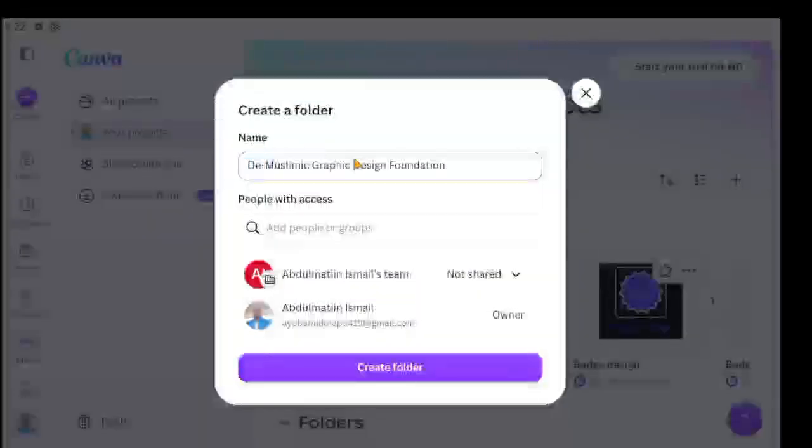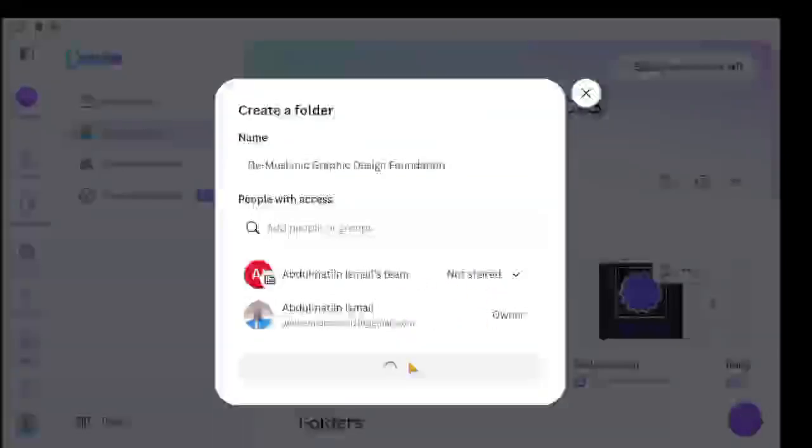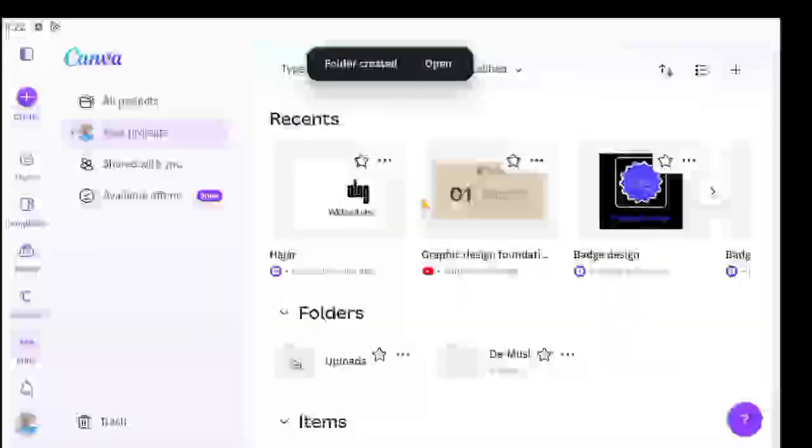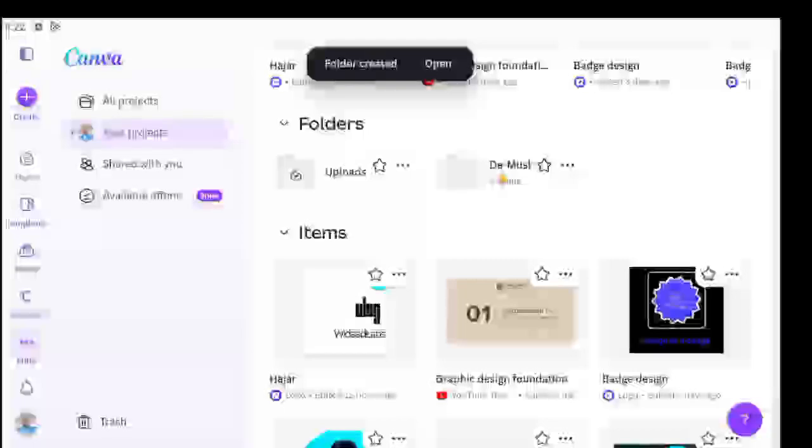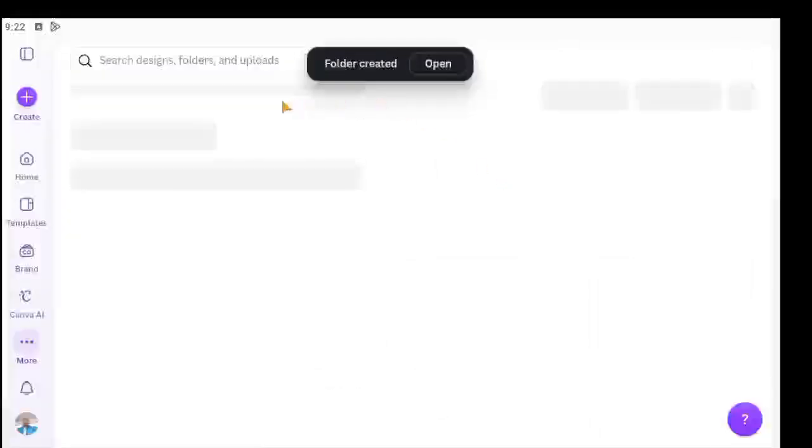Let me paste the name I want to use. Then you can add people to it. This is my own email. Okay, so I've created the folder. If you scroll down, you will see the folder over here. Click on it to open it. When you open it, you can now create a design inside that folder, and you can also move a design into a folder too. I'll show us that one as well.